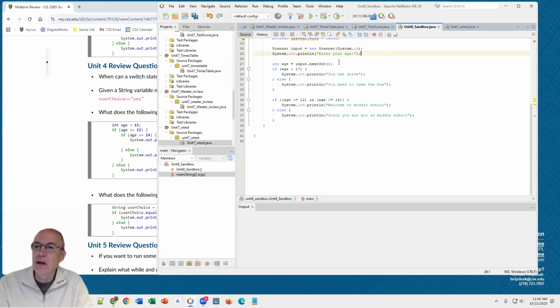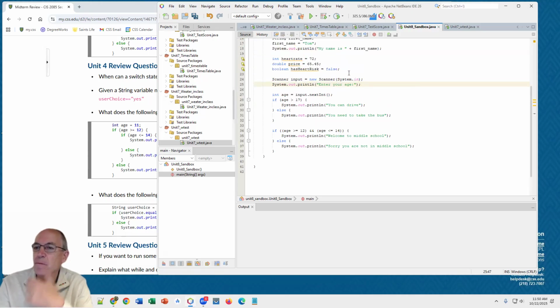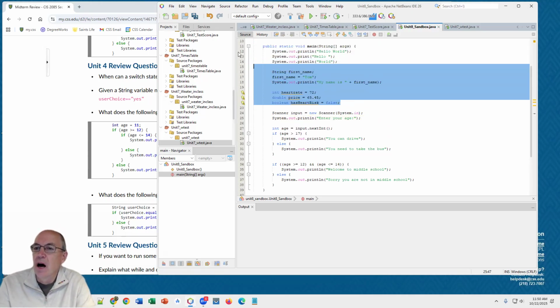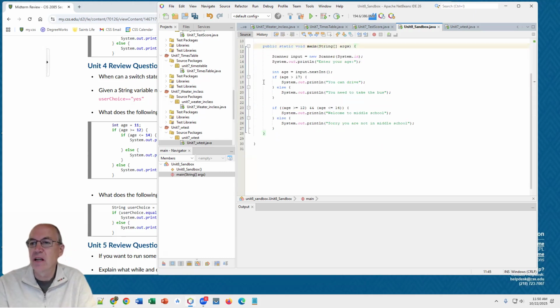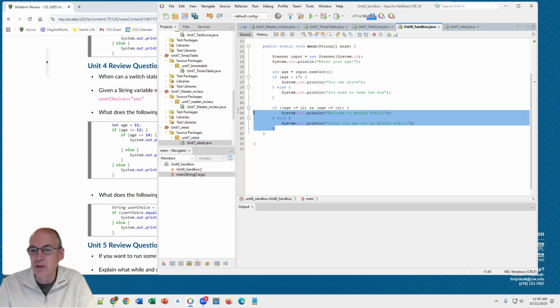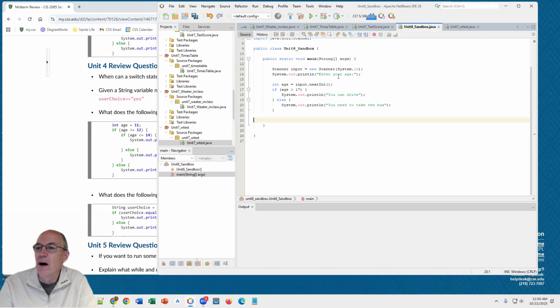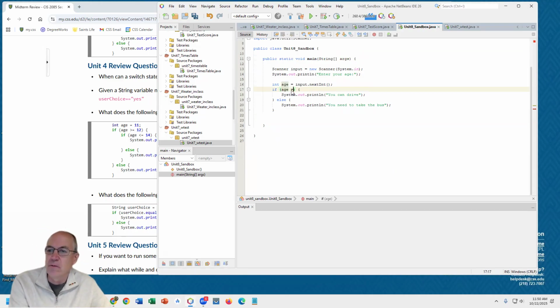So I'm trying to think of an example that would use a switch statement. To do switch statements, you've got to be comparing some integer or some value to a number of different cases, a number of different options. Maybe we're saying enter your age, we read that in, and rather than doing some greater than or less than, we just say if age is equal to some value here, like 21.